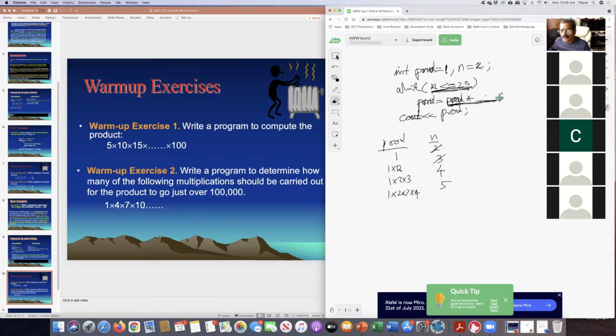This n plus plus has to change. n is not going up by 1 anymore. So I'm going to change these lines. And also n is going to be 5. So the very first number has to be 5 now. The very first number we need to multiply by is 5. So put 5 in n, and then prod equal to prod times n. And I cannot change the n here.